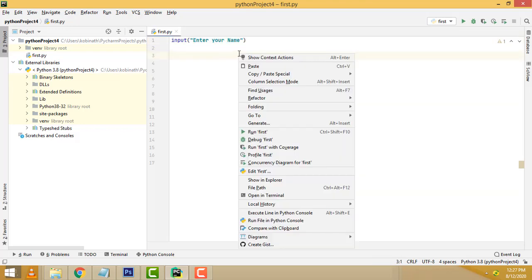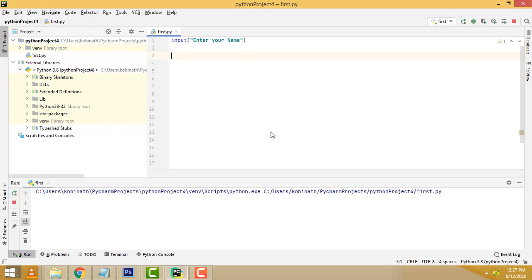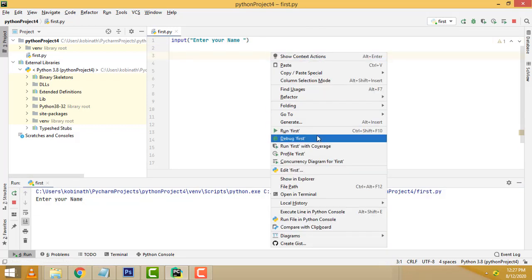Now let's right click and run file. Let's look at the output. It's asking, enter your name. If you enter the name here, there will be no space in between. So an efficient way is to leave a space over here. Now let's right click and run file.